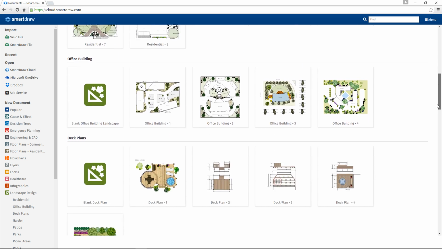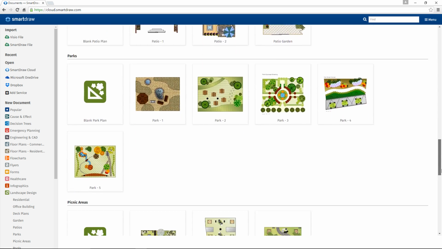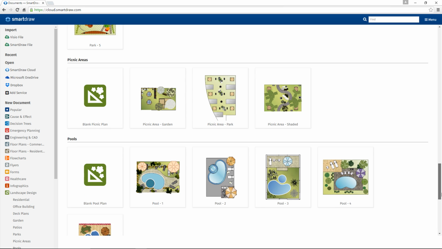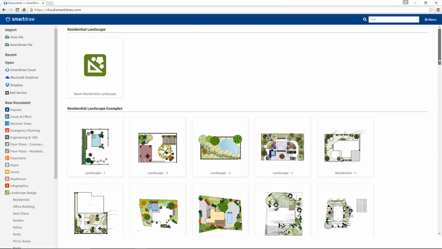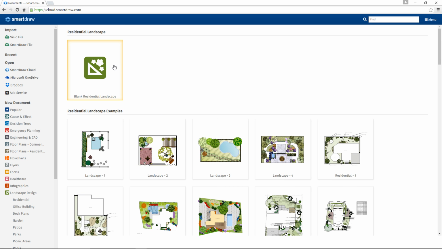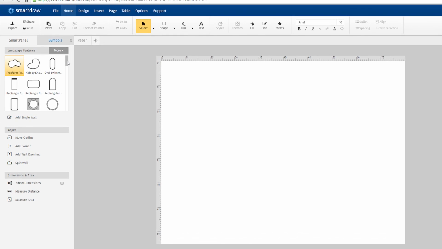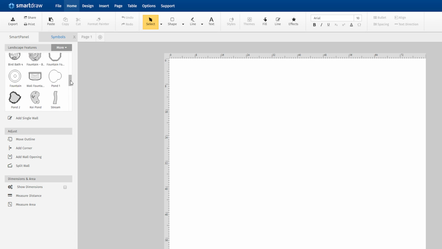You have lots of examples to build on or use for inspiration, from office parks and deck plans to yards with pools, patios, and gardens. We'll start with a basic blank residential landscape. The tools in the Smart Panel are now customized to help you map out a landscape.